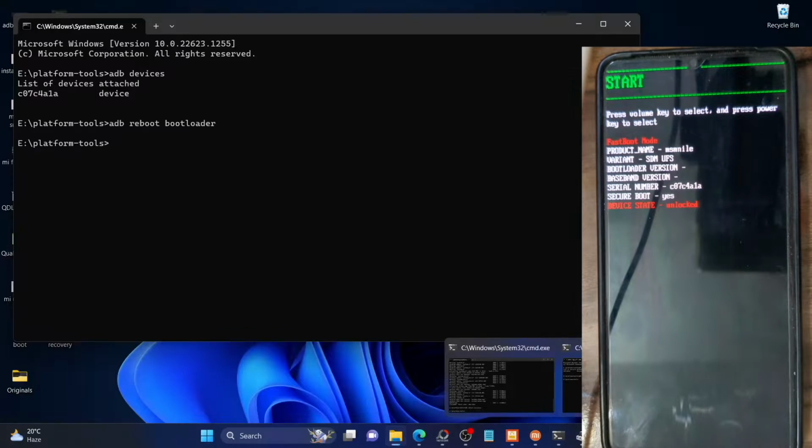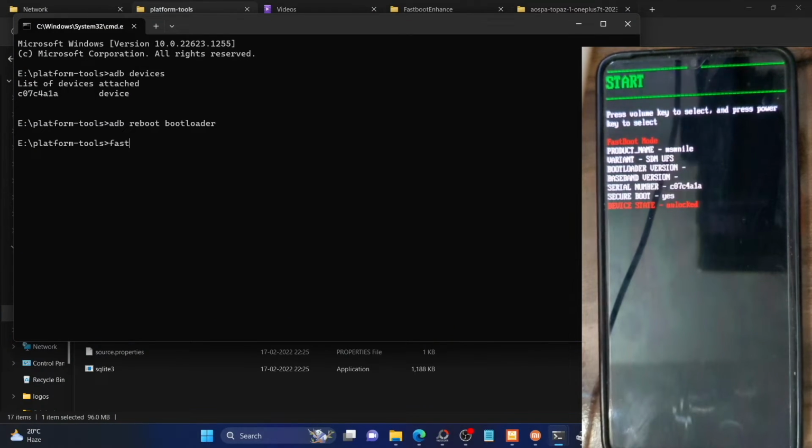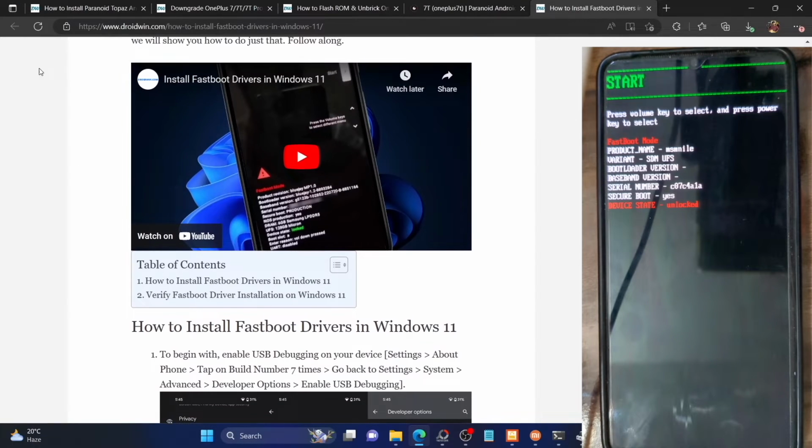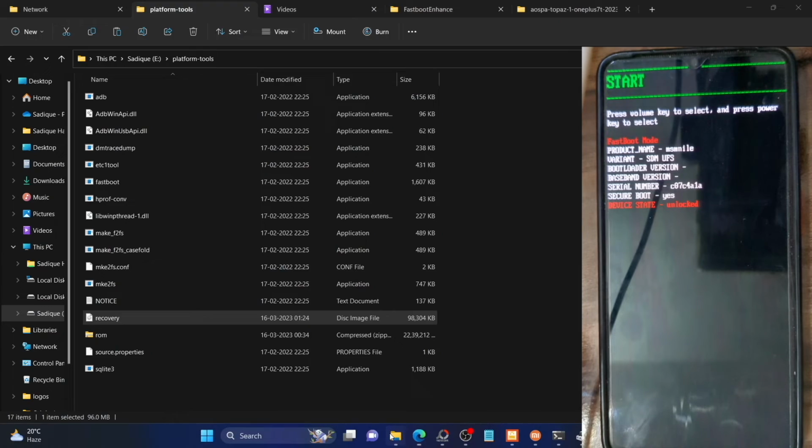So let's now verify the fastboot connection. Open a CMD window inside platform tools and type in fastboot devices. Make sure you are getting a serial ID. If you are not getting a serial ID, then you will have to install fastboot drivers. For that, you could refer to my guide on how to install the fastboot drivers on your PC, or you could also refer to my video as well. Once you have installed the fastboot driver, make sure you are getting a serial ID.